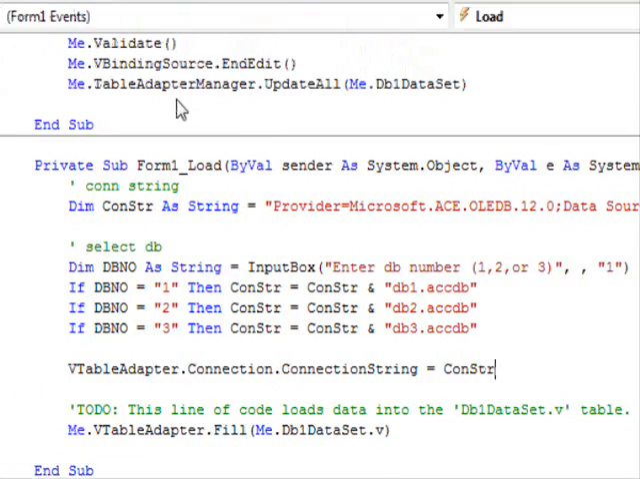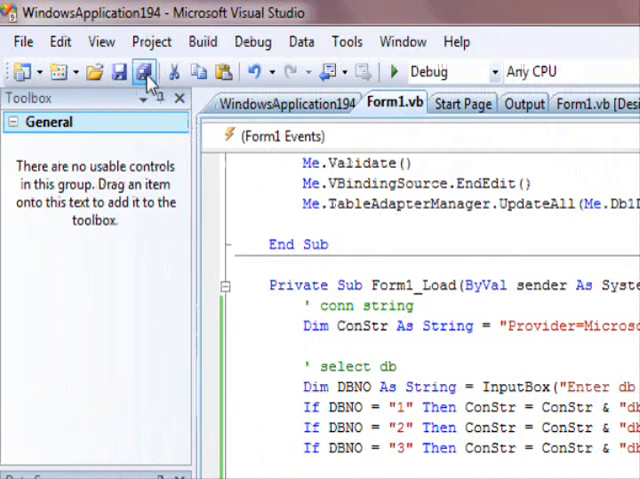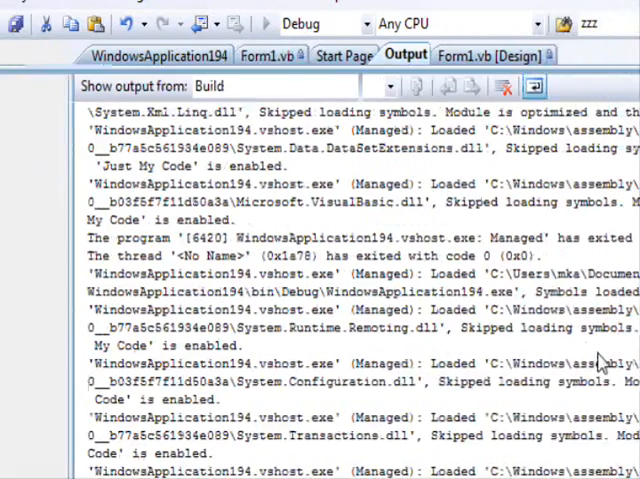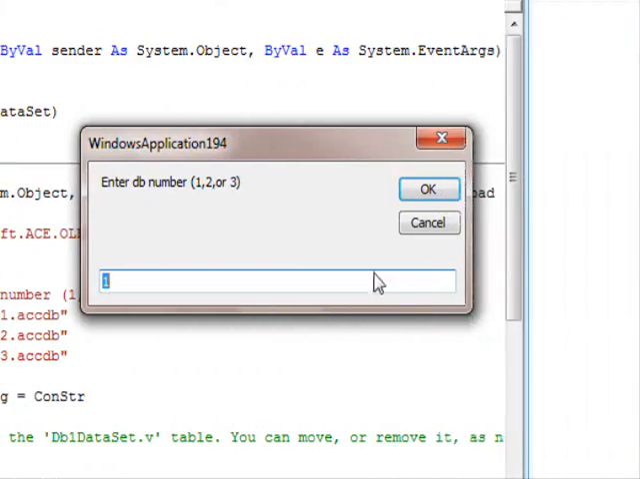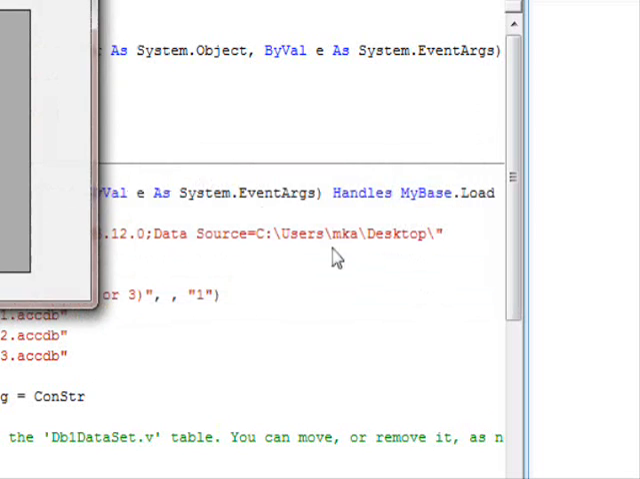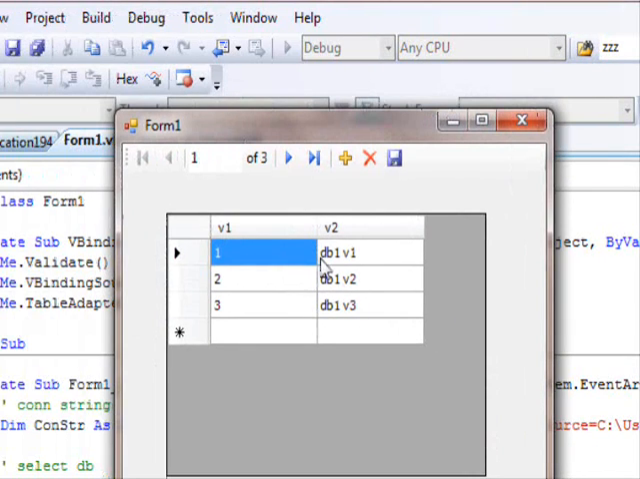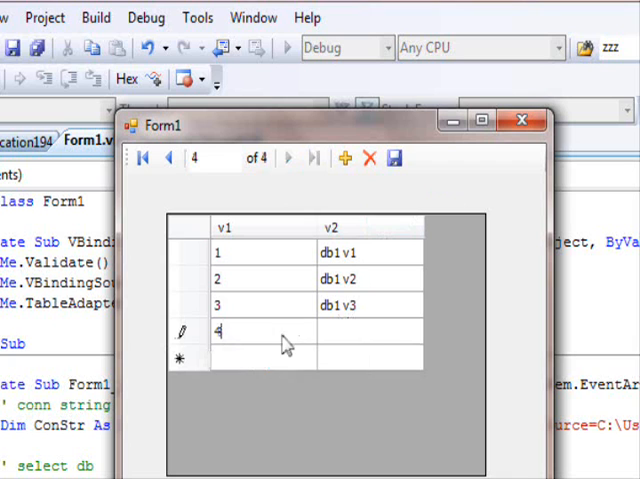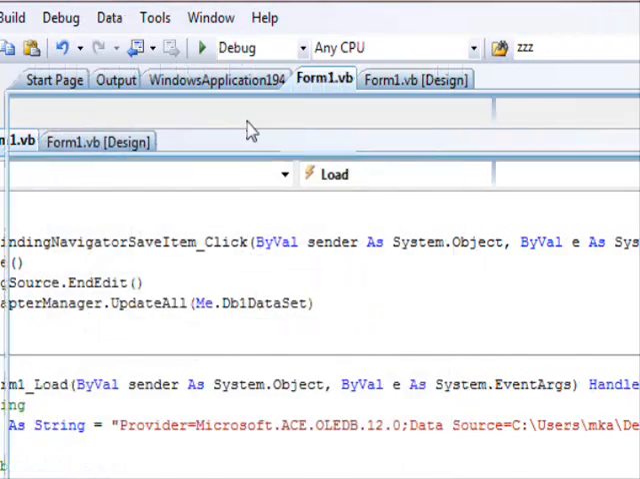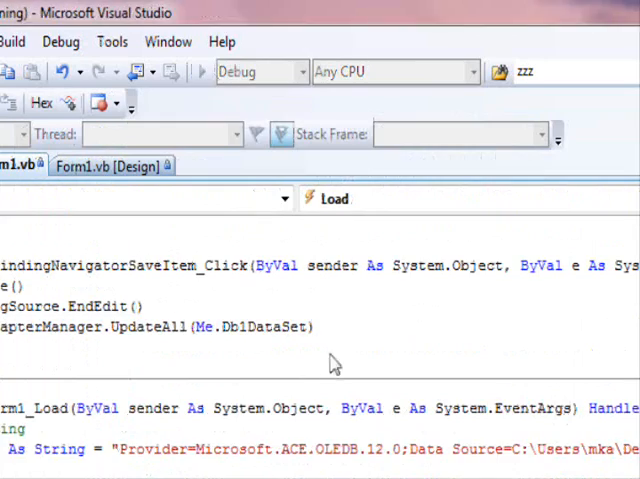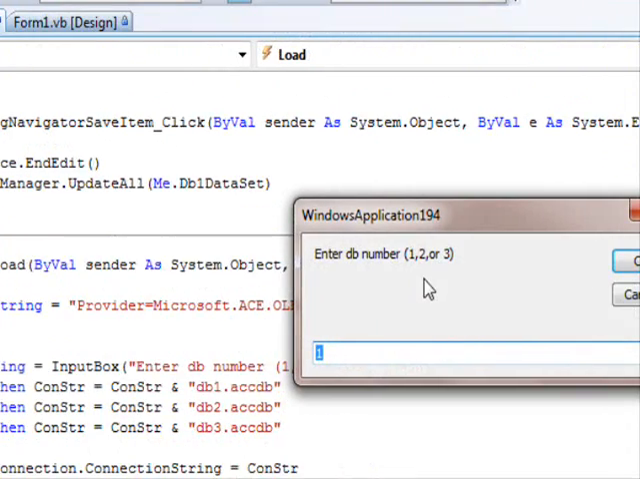Okay, so we have this set, we have no problems now. Save that, let's go and run this code. So which database? First I'm going to use the default, so press enter, and here you see the information db1 variable 1, db1 variable 2, and so on. Okay, let me add something for hello 1. So we save that, let's close it, and now I'm going to run this again.